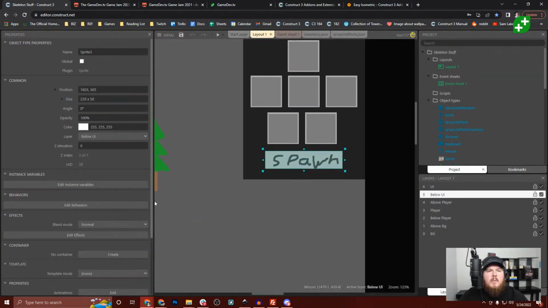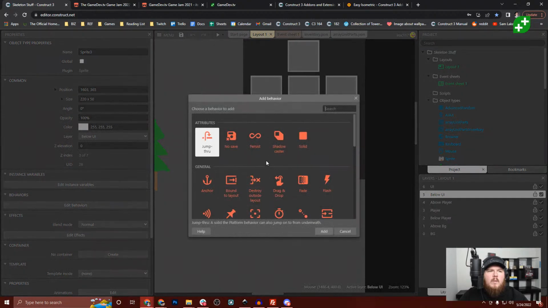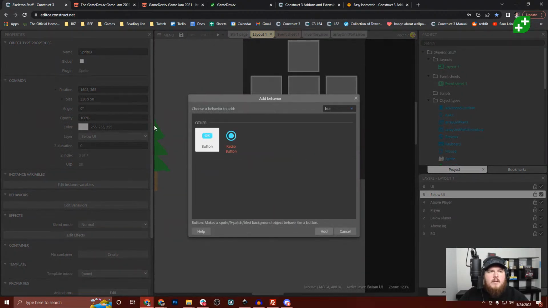Okay, so that being said, let's get this spawn button working. We'll add a behavior, we'll call it button.